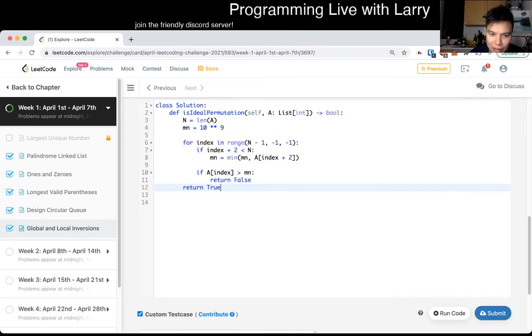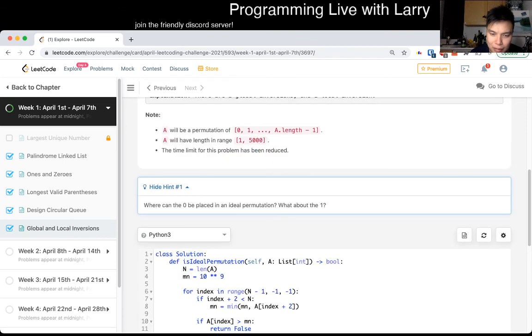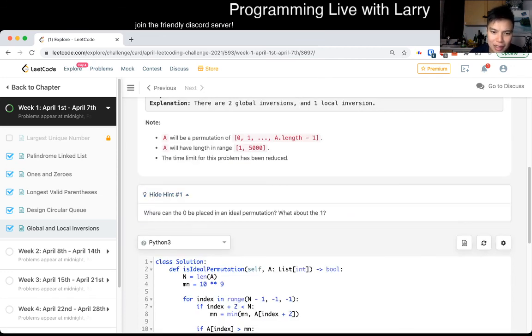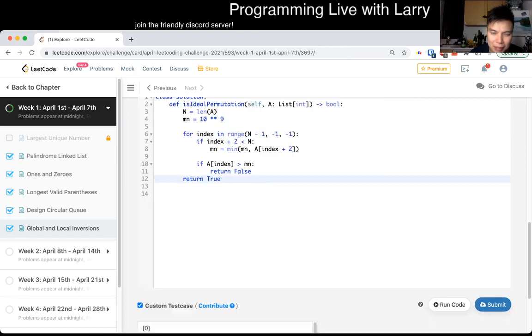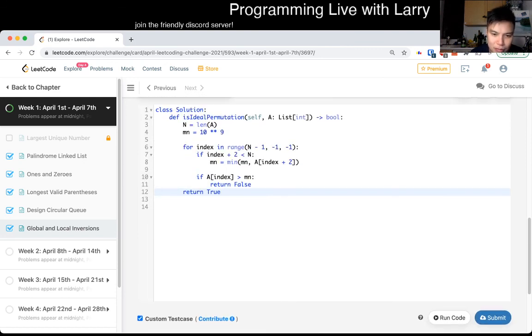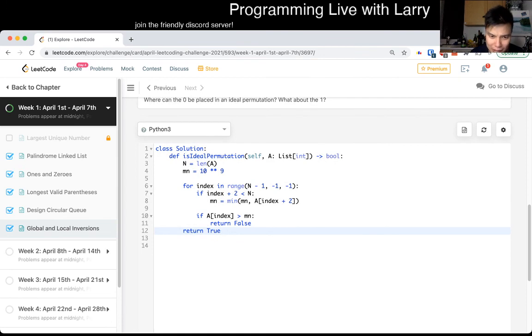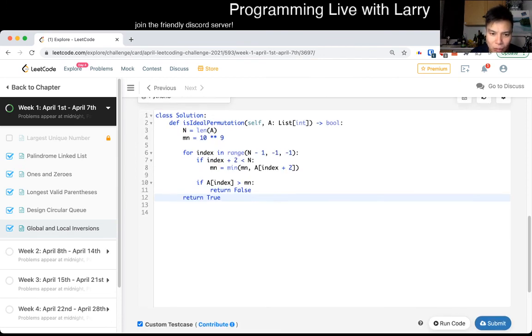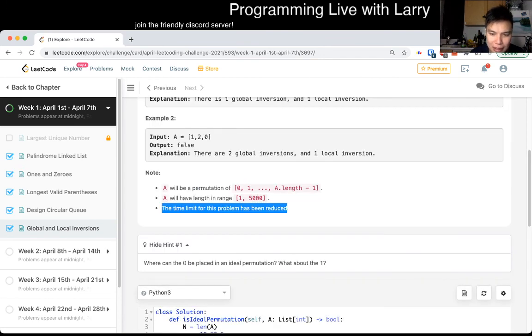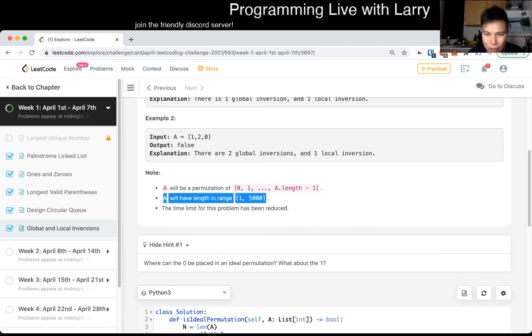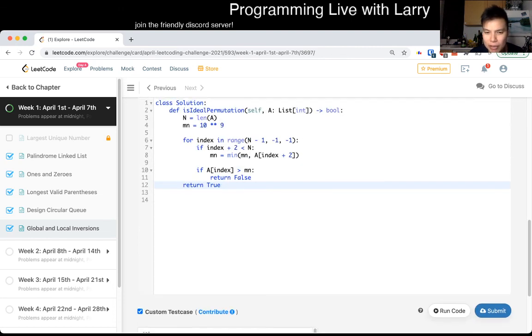Let's look at the hints. I want to see where can 0 be placed in the ideal permutation? What about the 1? Maybe there's another way of representing this, but I think probably we're expressing the same thing. I don't know why the time limit has to be reduced. I guess n squared kind of works for this one if you're in Java or something. But yeah, let me know what you think.